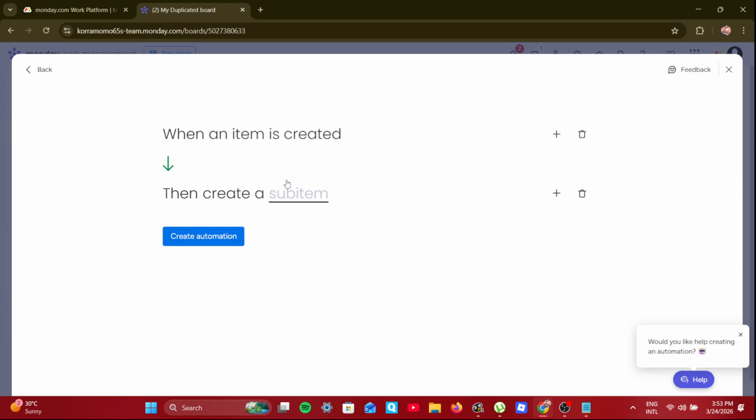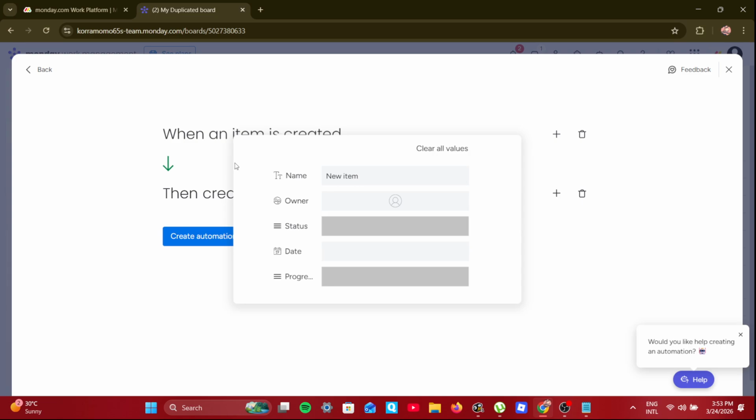This means the automation will run every time a brand new item is added to this board. Then choose the action Create Sub-items. Once you do that, Monday will give you a place to define the sub-items that should appear automatically under each new item. Enter the names of the sub-items you want to auto-create.